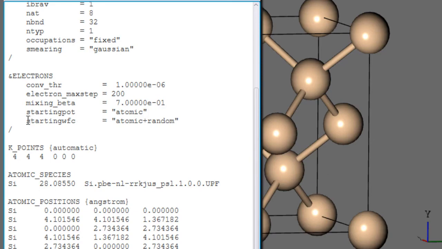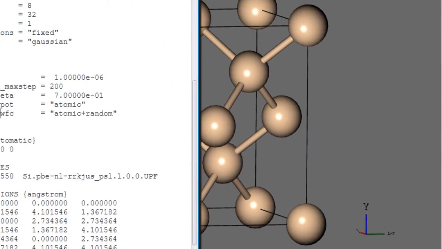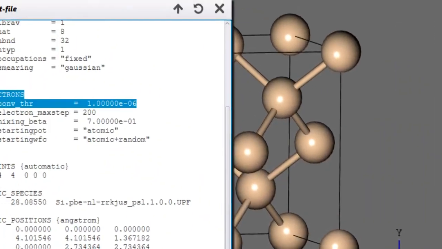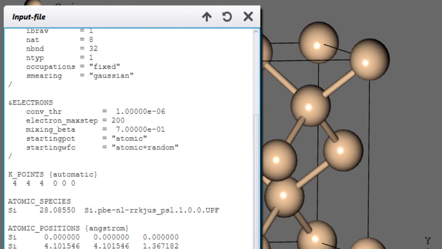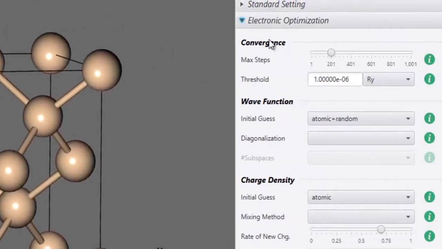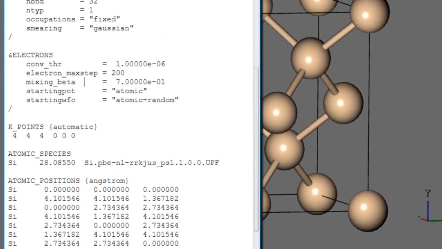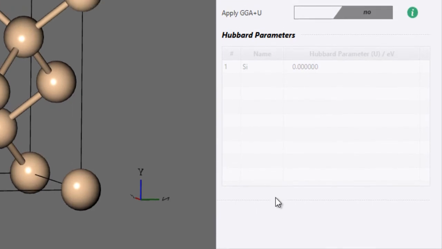And by the way, starting WFC is set to atomic plus random from here, and then the starting potential is set to atomic from here. So you can see any changes you make here in this &electrons namelist. So this is the electrons namelist, and any change you make in this electronic optimization setting will show up here. And then coming to the magnetization and GGA plus U.